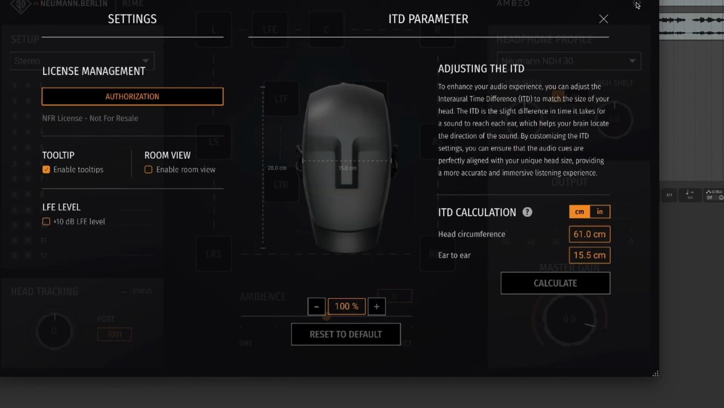The Neumann Rhyme plugin addresses this issue by offering a customizable HRTF model based on head circumference and the difference between your ears. I made a full video about binaural audio that you can find linked in the description below. It's one of my absolute favorite topics in audio. Binaural audio is useful for making stereo playback more realistic, but it's even more powerful in an immersive mixing environment.